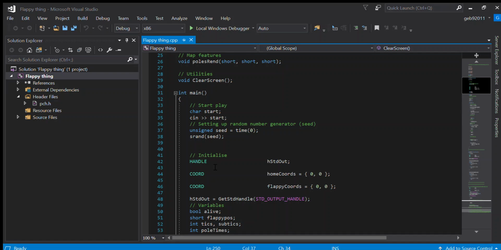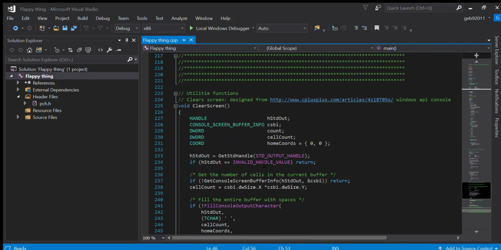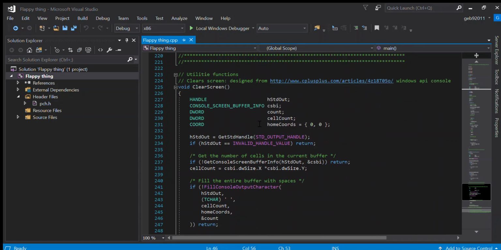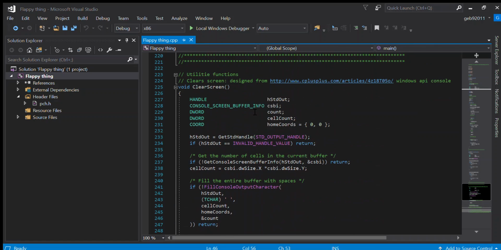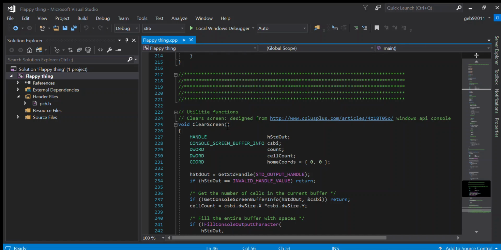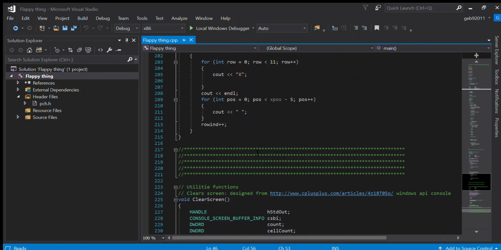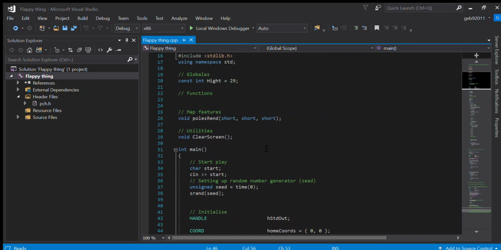But pretty much, I made a couple variables down here, where are we? So here, I didn't actually make this, obviously, because it's just formatted weird. But this function clears the screen, the Windows console screen, and I will go into how it works more in depth in another video, but it's relatively complicated.